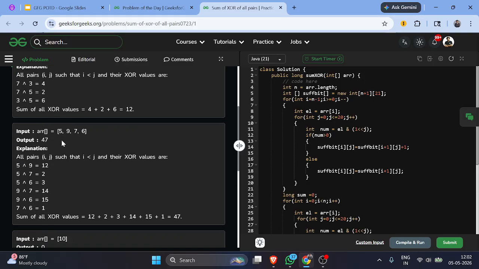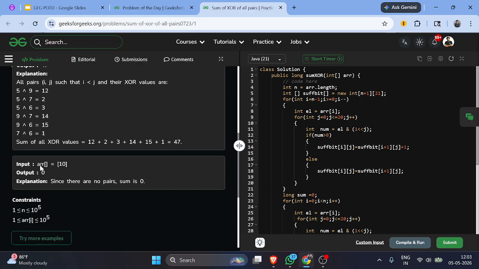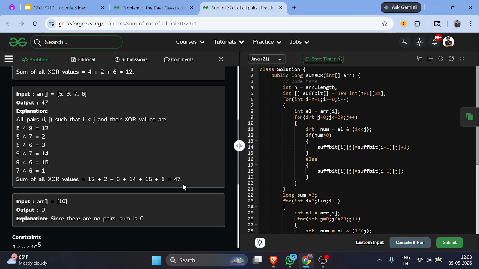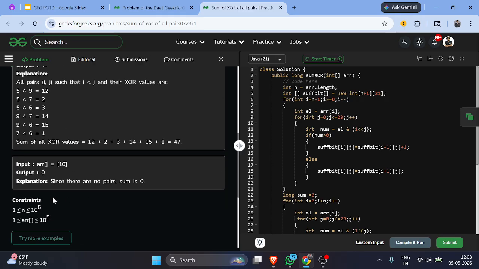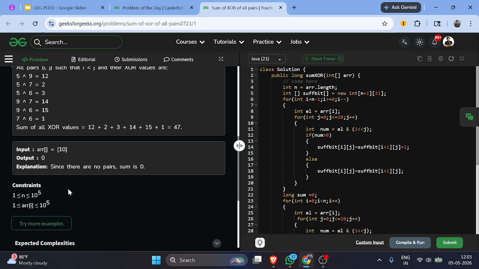Then if we see the second test case also, the explanation is given here. In the same way, the XOR of every pair is calculated, after that the sum is calculated. So it is simply 47. In the third test case, as there is only a single element, no such pair exists here. So the sum is 0.